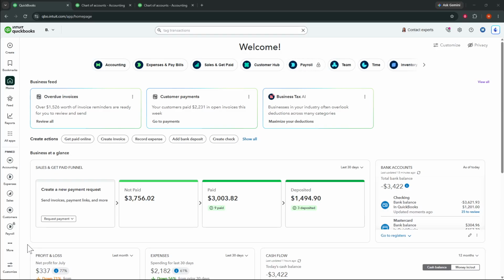This video walks you through how to change account type in QuickBooks. Begin in QuickBooks Online and make sure the correct company is already open. If you work with more than one company, take a moment to confirm that you are in the right file before making changes to the chart of accounts.